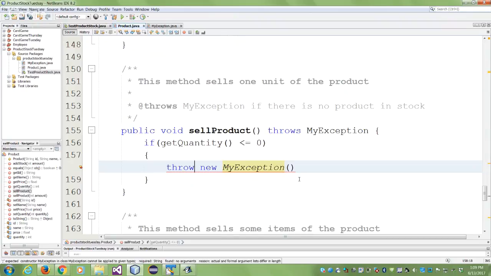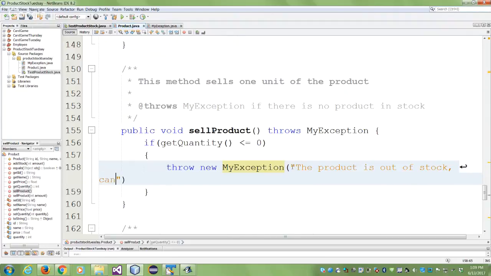Okay, so throw the new exception. What would you like to say? Okay, the product is out of stock. Cannot sell. Right, something like this. Cannot be sold. Will make more sense. We never use passive or whatever. What doesn't it like now? Oh, semicolon.